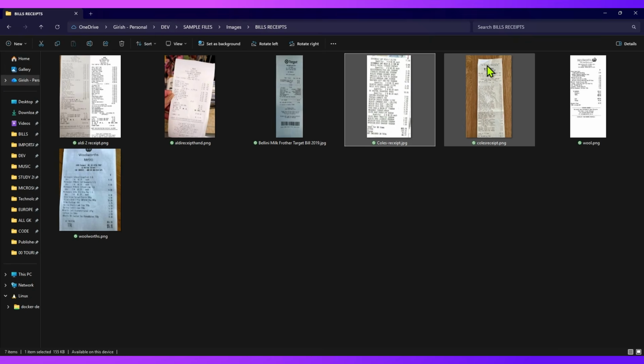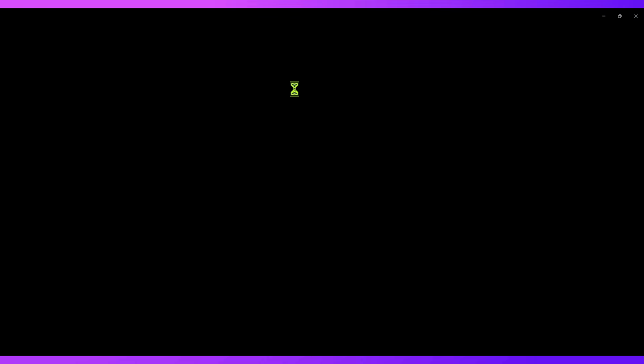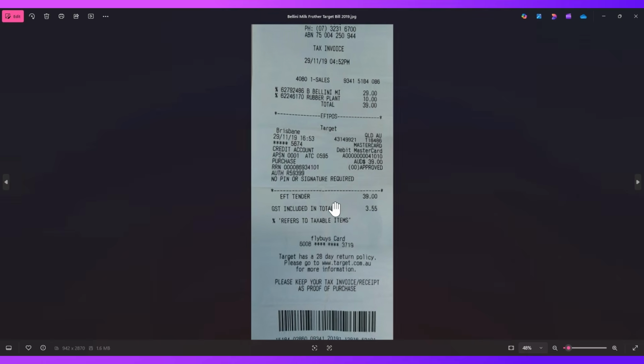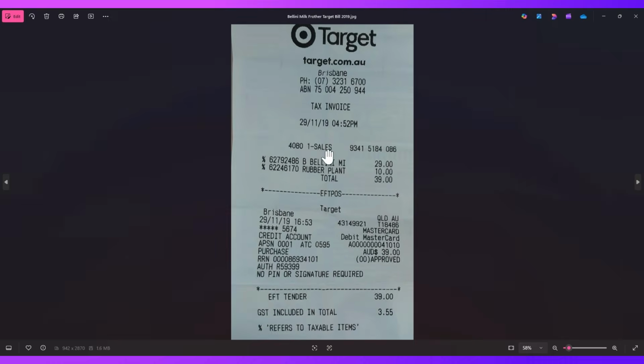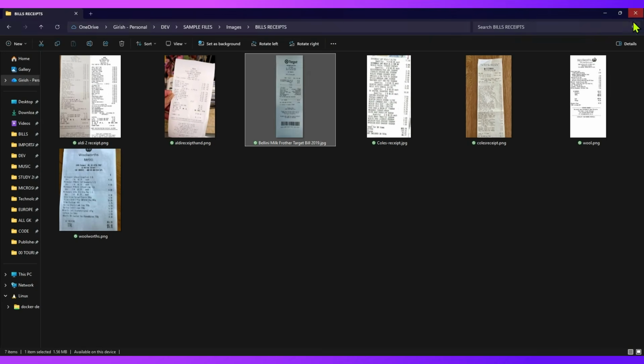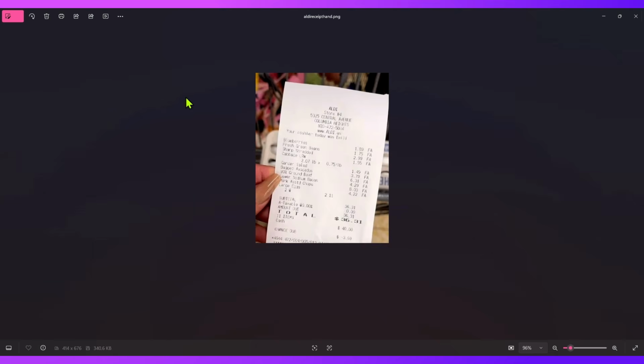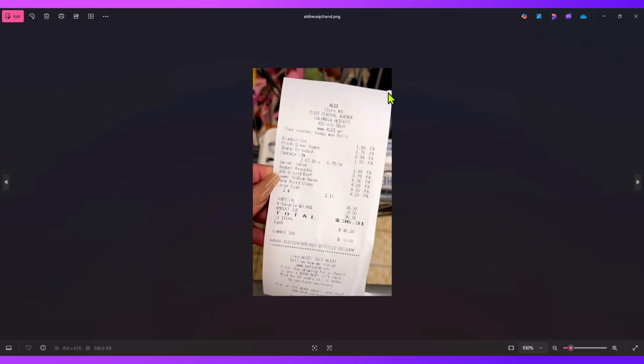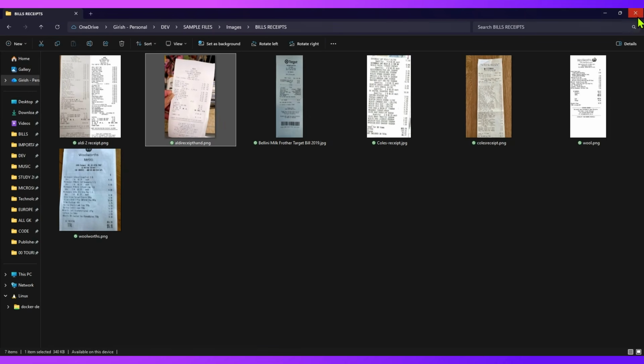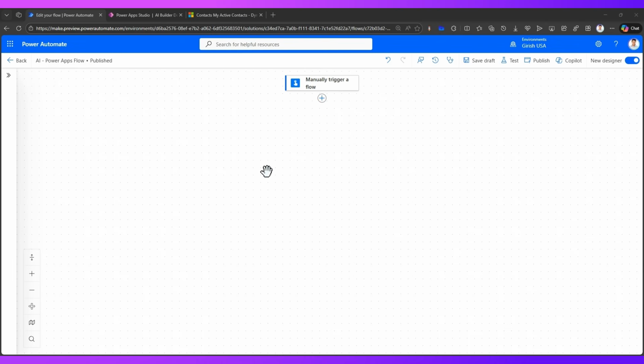Now all receipts have a different format. This one is from Target. So Target has something like this. It has got item number, total, and then some information about the FPOS. And this is another receipt I got from the internet. This is a receipt for Aldi, and this is how the receipt looks. So all the receipts have different formats, but we're going to just pick up one receipt and check the functionality.